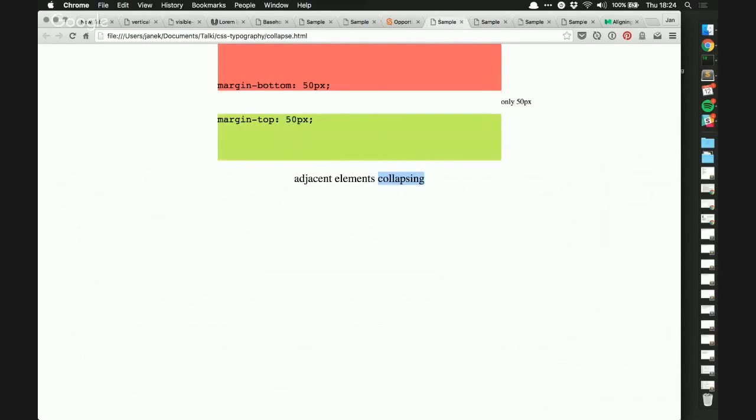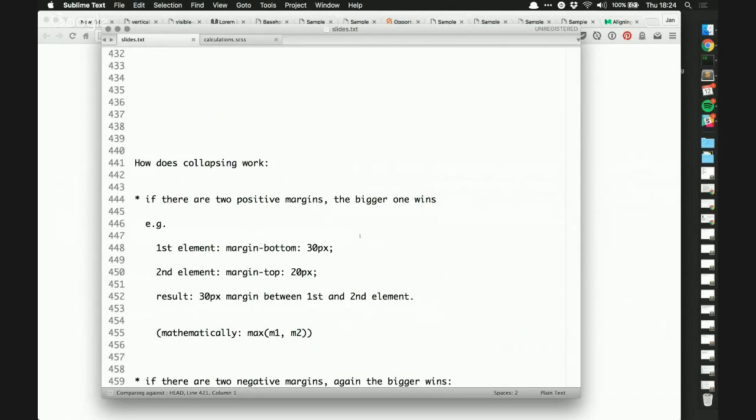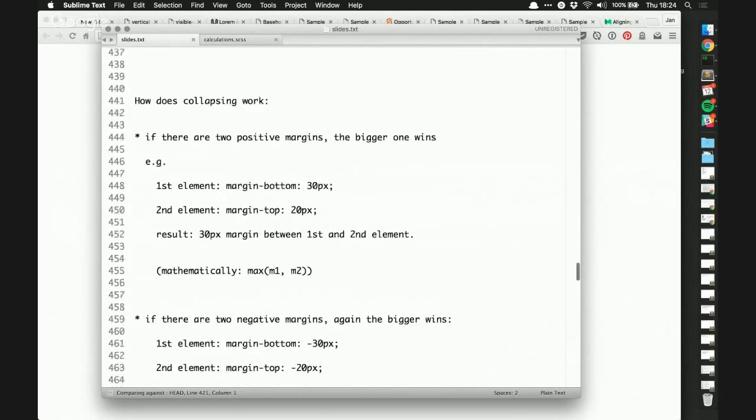Okay, but we're more concerned with the first one, so we have two adjacent elements. So how does it work?